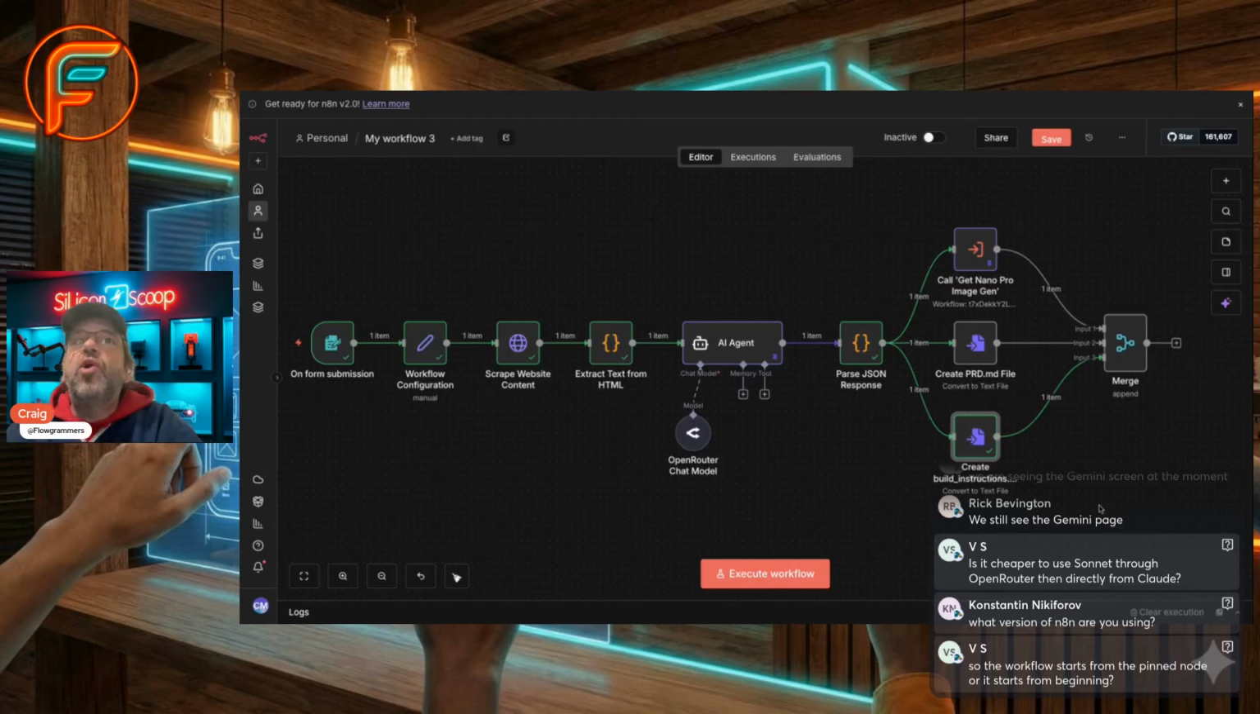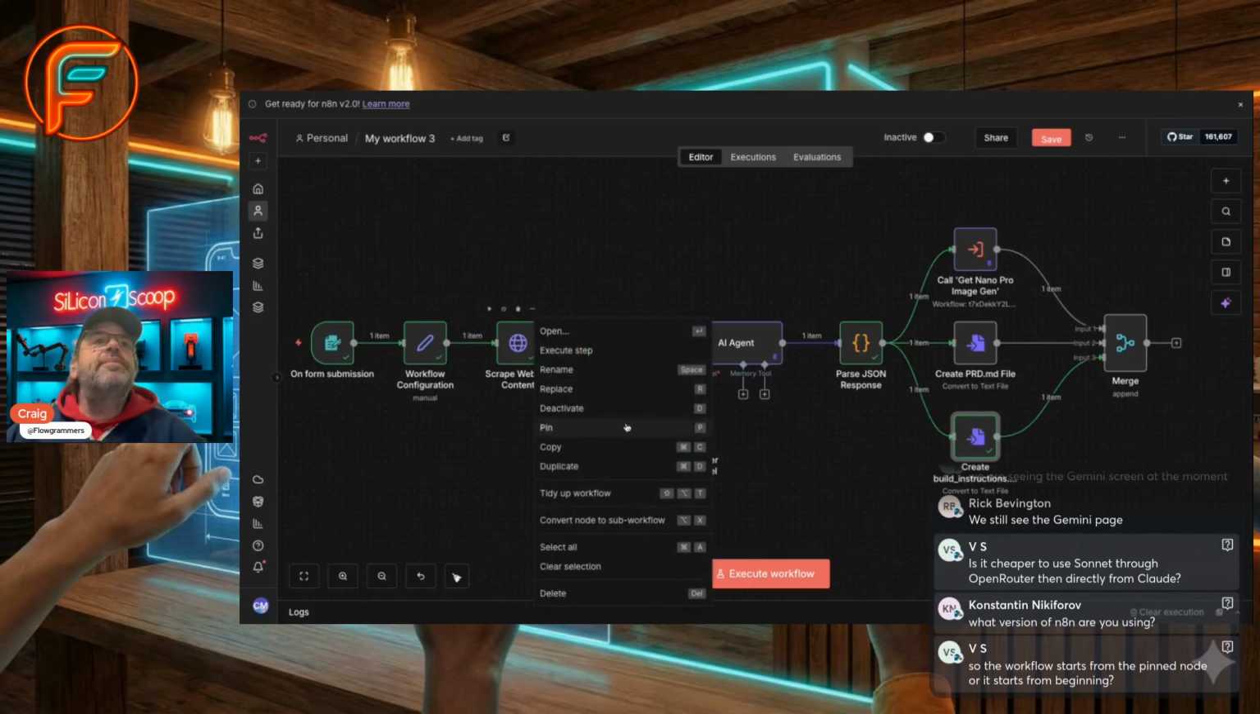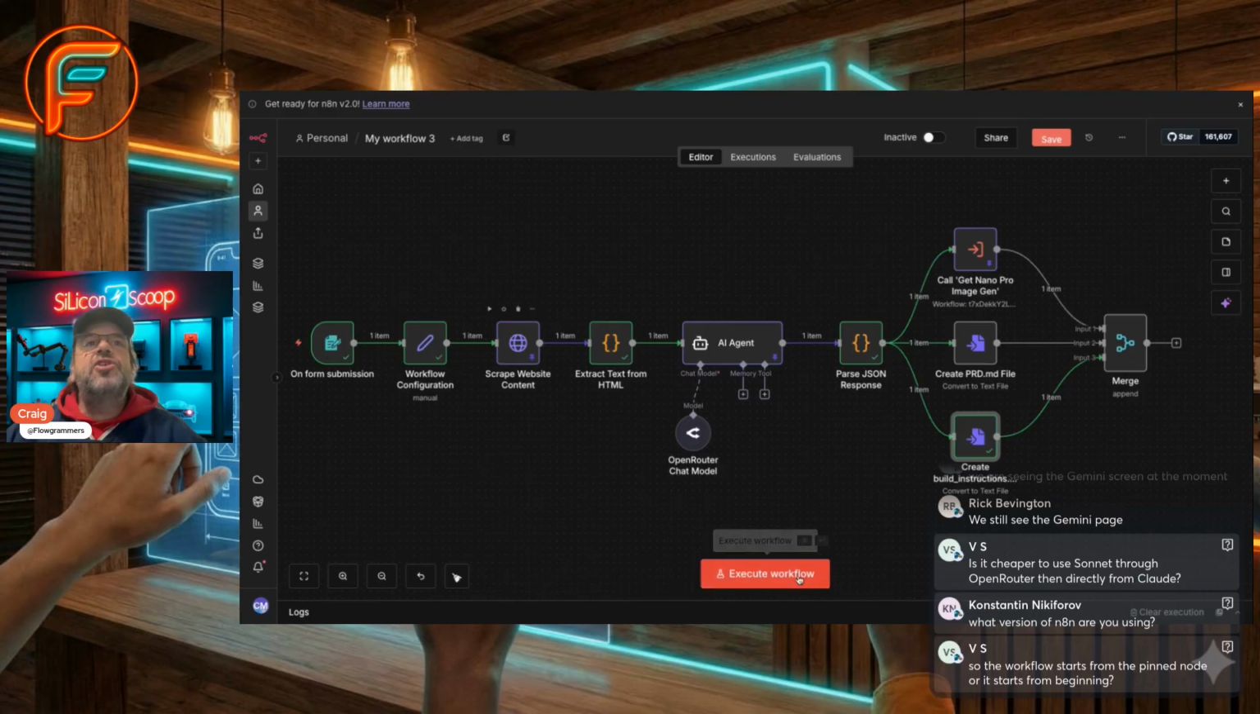I'm going to run this workflow again because the question is, does the workflow start at the pinned node or does it start at the beginning? It starts at the beginning. So you can pin a bunch of these nodes so you don't have to go back, but some of them I don't mind. Like I'll pin this one just because we don't need to scrape the web page again. And I'll execute the workflow again.